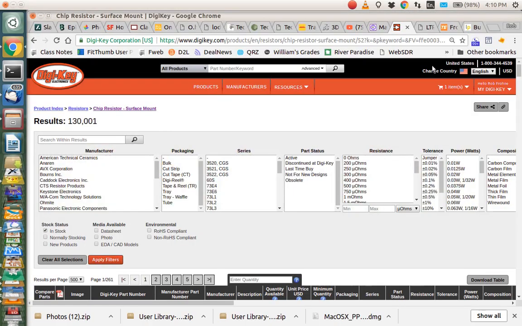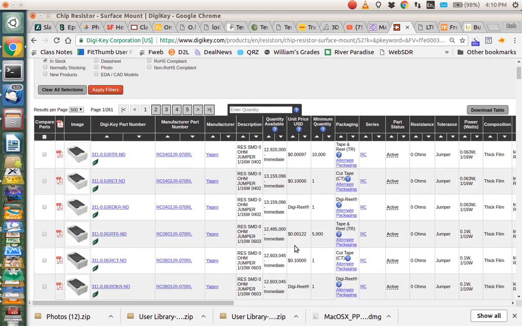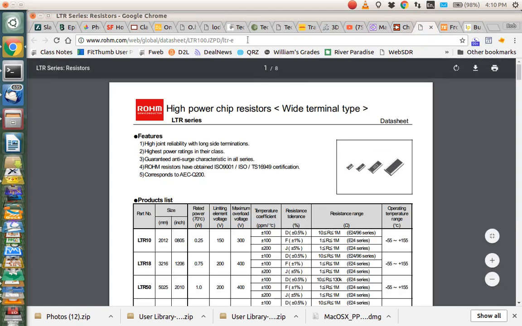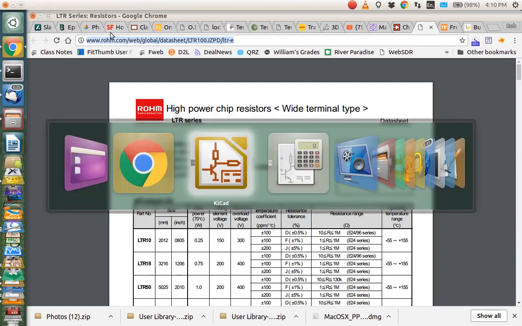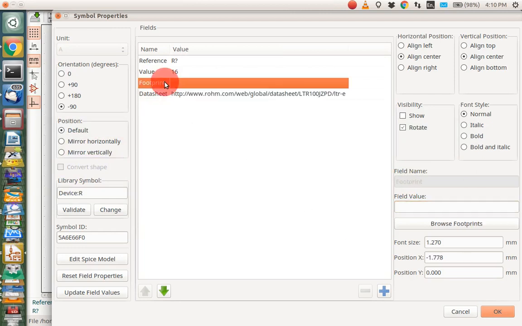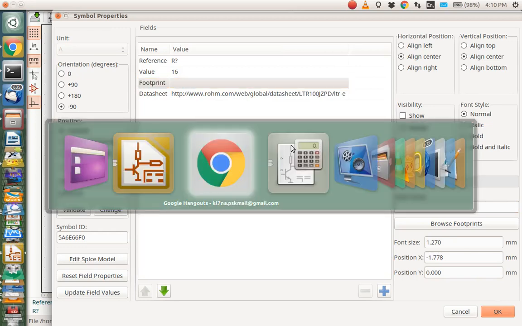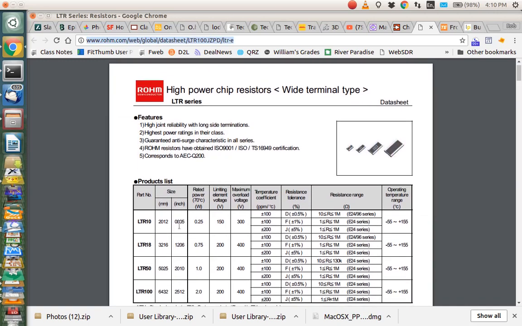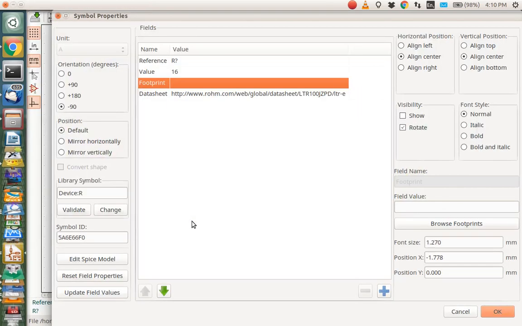Now I've already looked at DigiKey and found some resistors that I liked. They were the right size and everything, and I've got the data sheet over here in my web browser. I'm just going to copy that data sheet link and add it into the Kicad data sheet field here. And the footprint is an 0805 footprint. If you look at the data sheet that I just picked, I want 0805 right here. This is the size of resistor I want, and that's because we have a bunch of them in the lab.